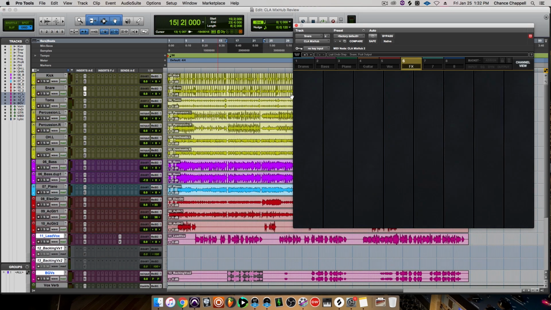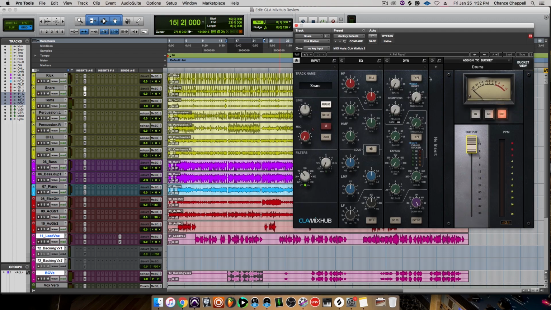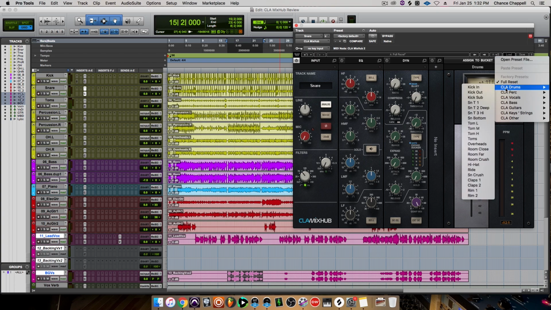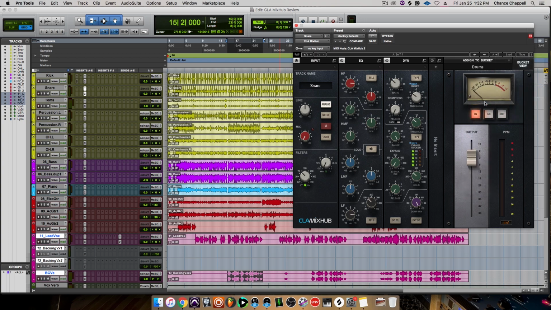And if we want to cheat a little bit, we can go to the channel view of the snare and just see if SSL has anything, or excuse me, if CLA has anything for us. And he does. Let's try the snare top one.